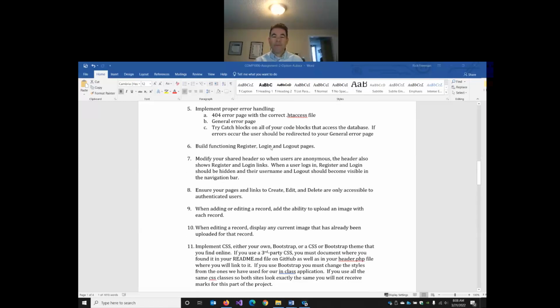You'll need working pages for register, log in, and log out. We're going to start building those today in our PHP Flicks. You're going to make changes in your header. So when the users are anonymous, they'll see links to register and log in. Again, we're going to do this in class today, or maybe even next week.